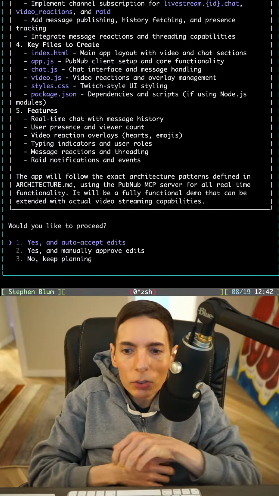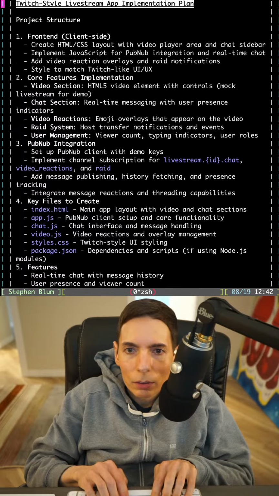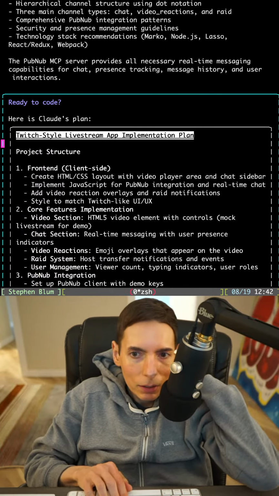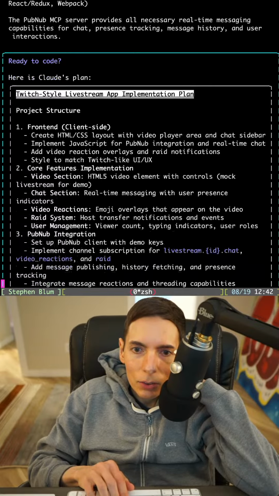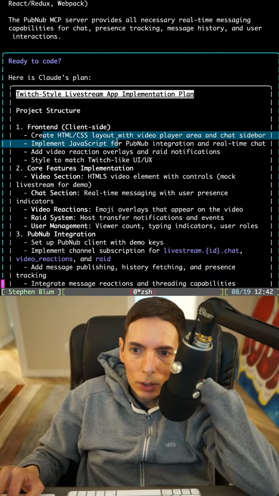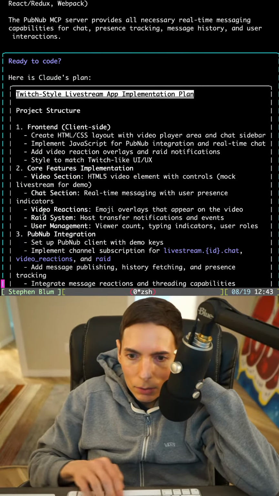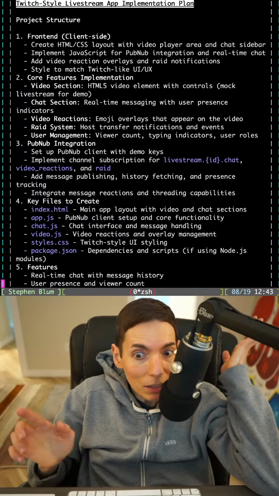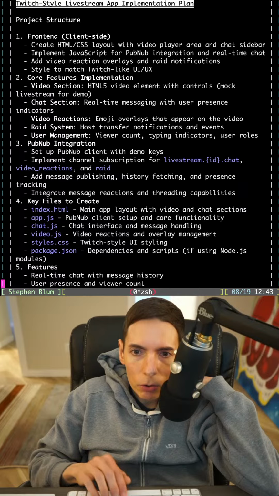Here we go. Okay, so this is our next phase. Let's read through this really quick. Here's the plan. A Twitch-style live stream app. And we want the project structure to be front-end client, CSS and HTML output, video reactions overlays, Twitch, which is great. So HTML5 video, and just kind of looking through the rest of it here. I think that's basically all what we're looking for. And this should be able to build our UI.